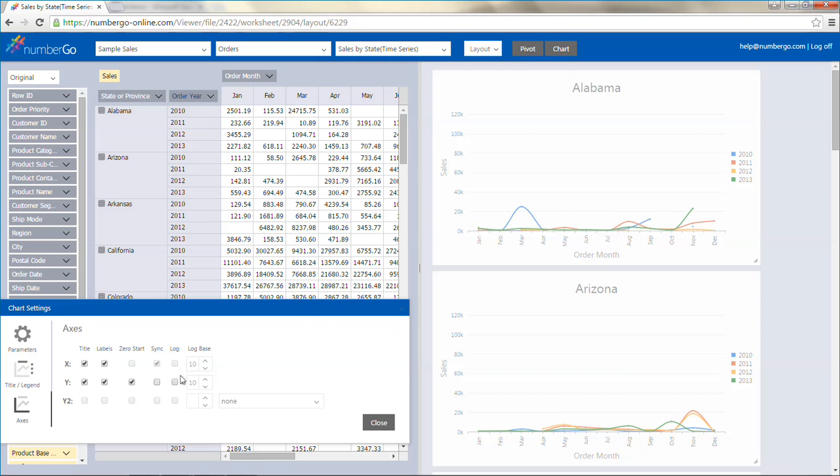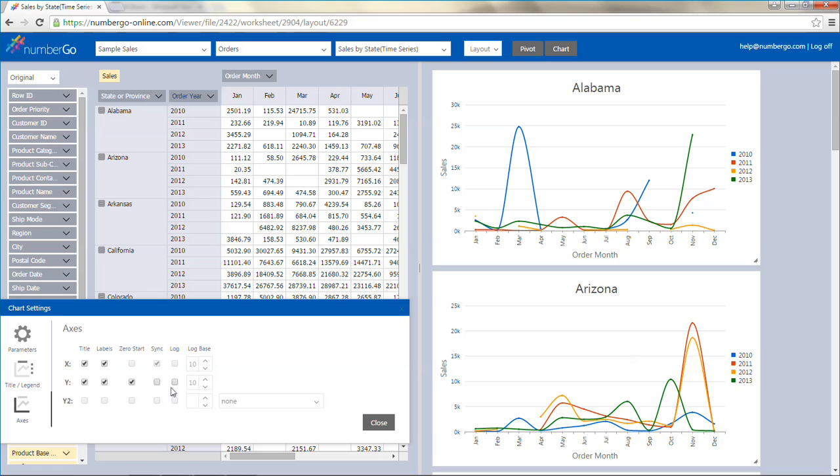Now, the log feature. By default, our scales are all linear on our charts, but you always have the option to get a log scale by checking off this option, where you can then also choose your log base.